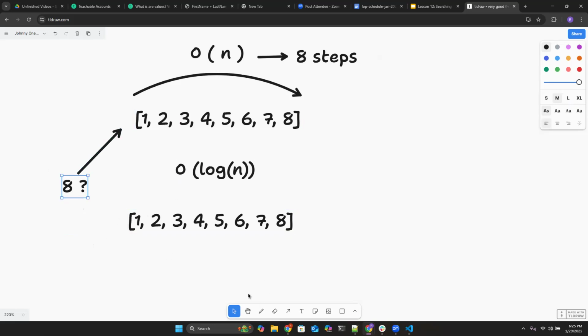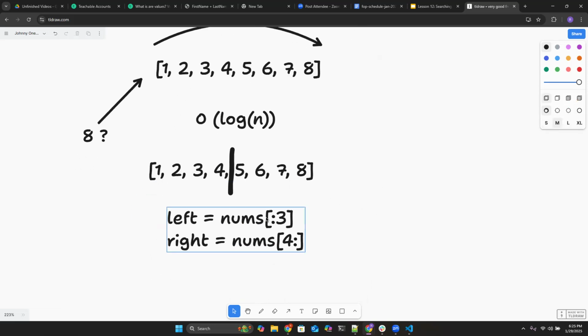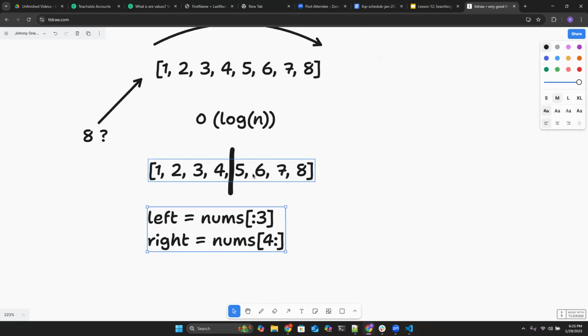Well, what we do is we divide our list in half, right? Where left is equal to, let's say, nums up to index 4 or something like that, and then right is equal to nums from index 3 onwards, 0, 1, 2, 3. No, this should be 4 onwards. Right? We break this up into halves.